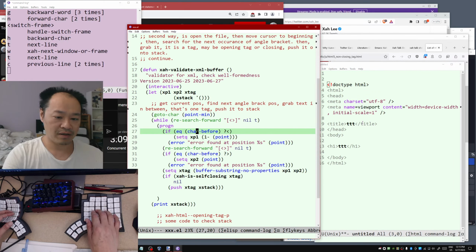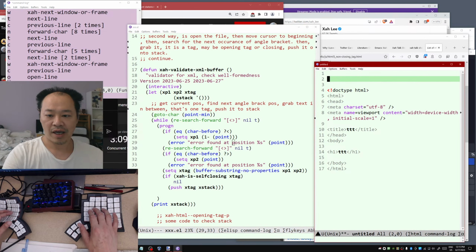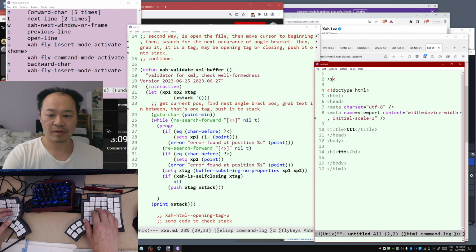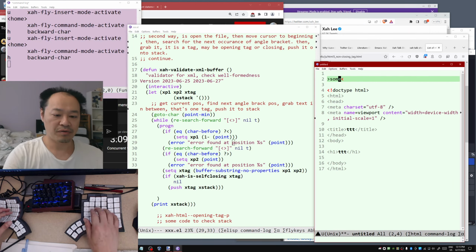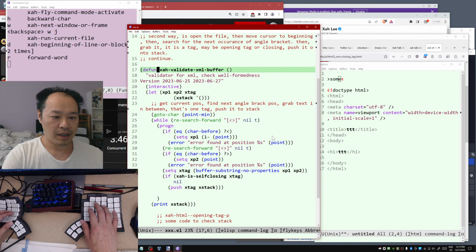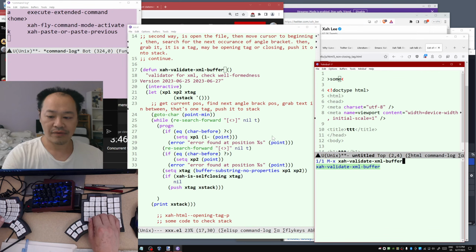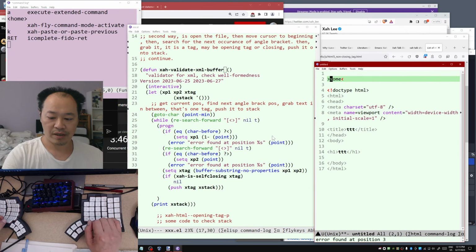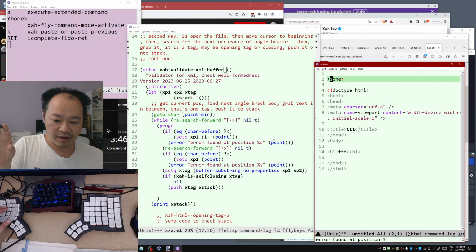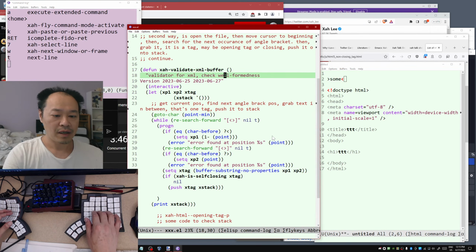If the angle bracket is not a left bracket, then it's an error, because we have a situation like that, and that's an error right away. So we just stop the program and report it. We can run the program and try it, okay? So run it, copy the file, run the command xah-validate-HTML-buffer, do it. You can see at the bottom it says error found at position 3. So it caught it there.